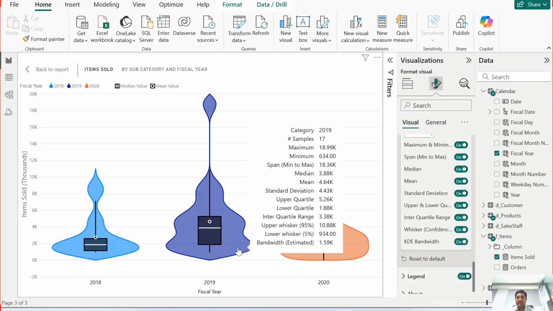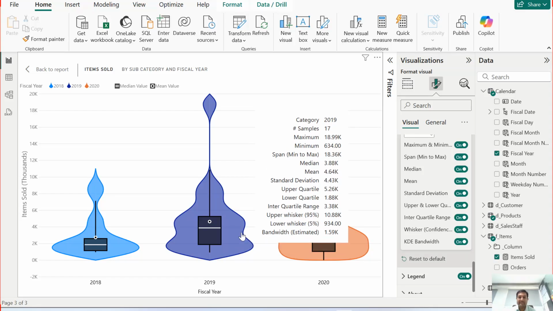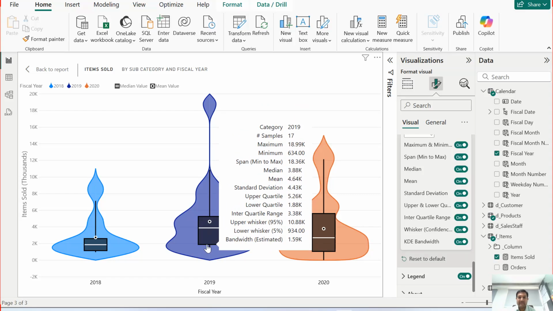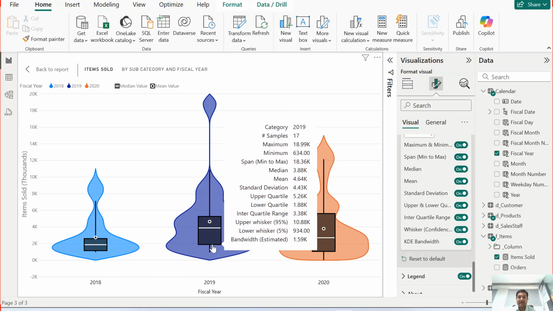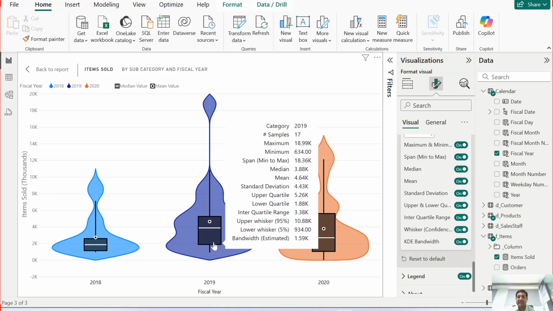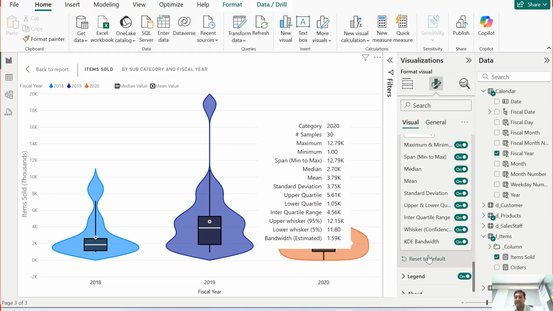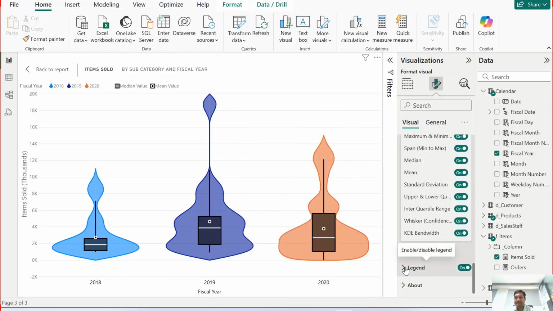My median value is around 4k, and my mean value is around 4.6k. The deviation that is happening there is 4.43k, and the upper quartile and lower quartile. So you can see this upper quartile is nearly around 5.1k, and the lower quartile is around 1.8k, and the upper whisker at 95% is 10.88k, and at 5% it is 934. Okay, so this will give you the statistical distribution.